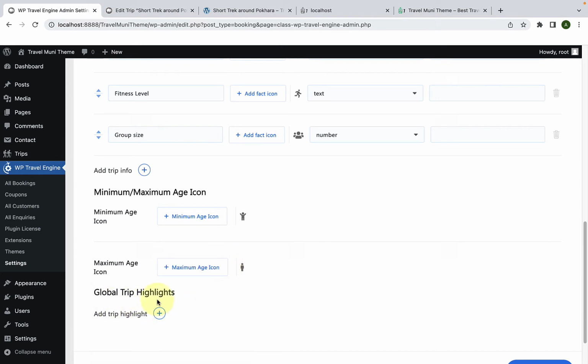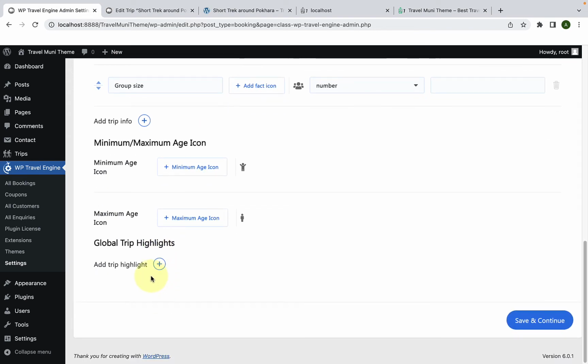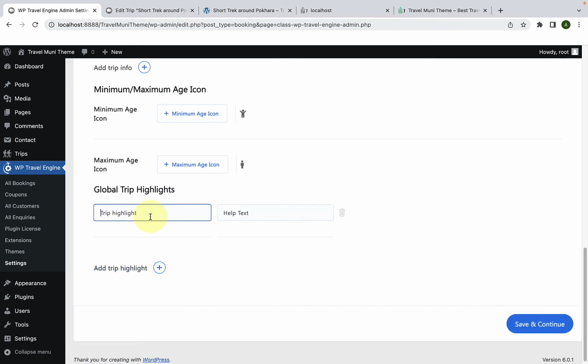You can also add global trip highlights from here. Earlier, we added individual trip highlights for individual trips. But the trip highlights you add from global trip highlights will be displayed for all of the trips created in your booking widget. So you have to click on Add Trip Highlight, then add in the trip highlight. Then you can also add in the help text here.